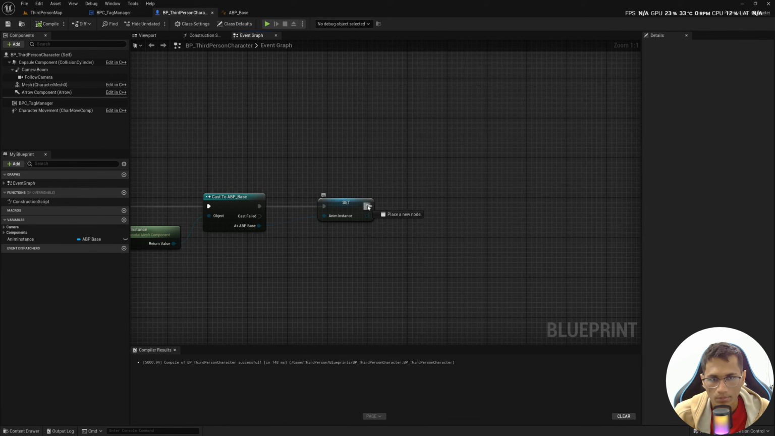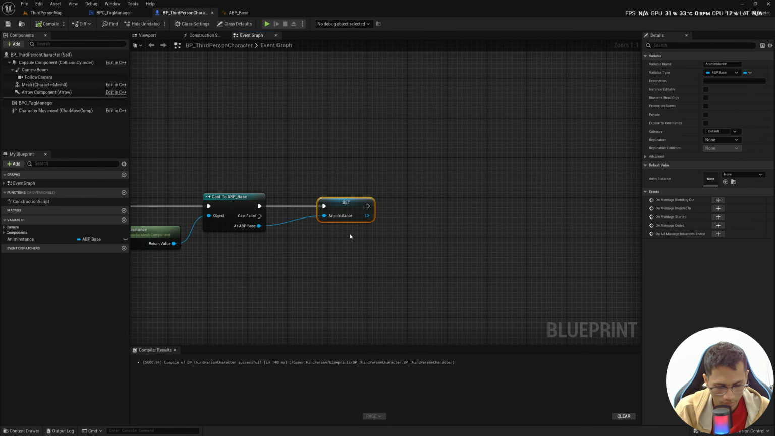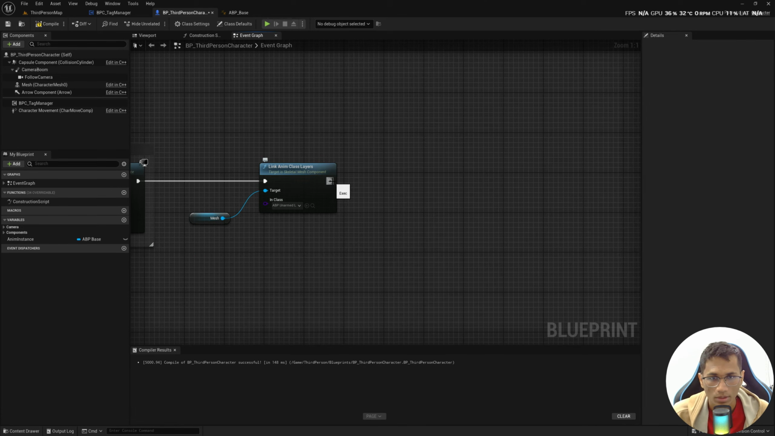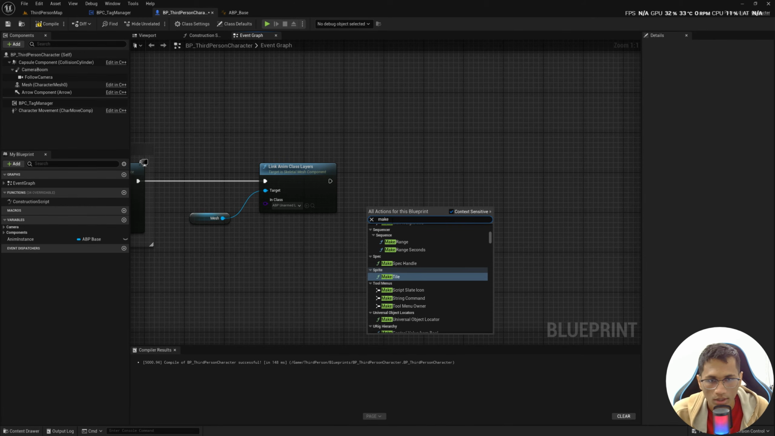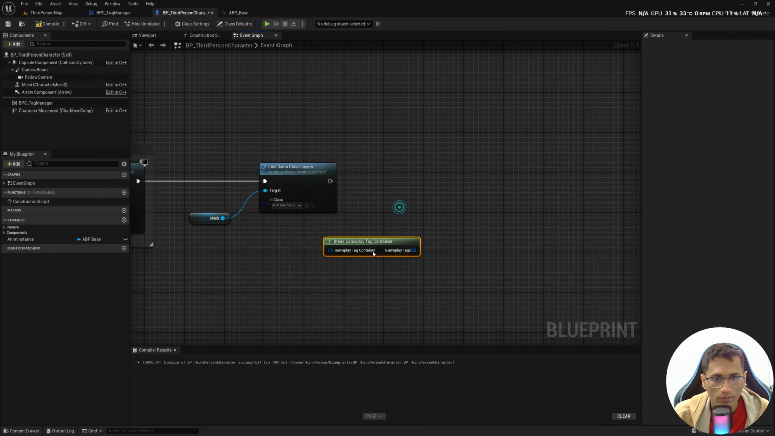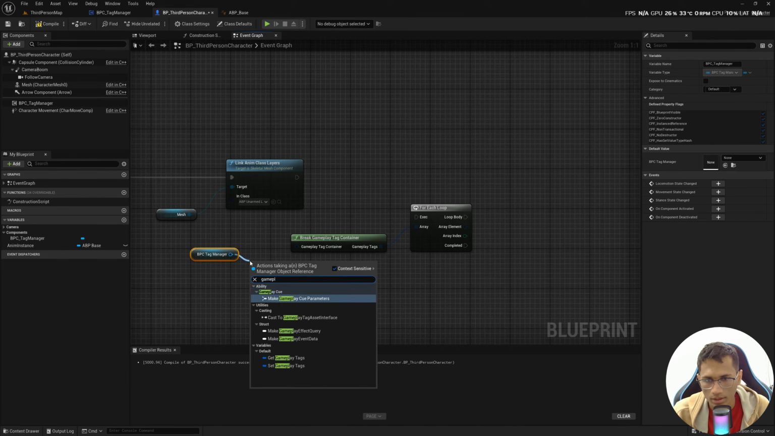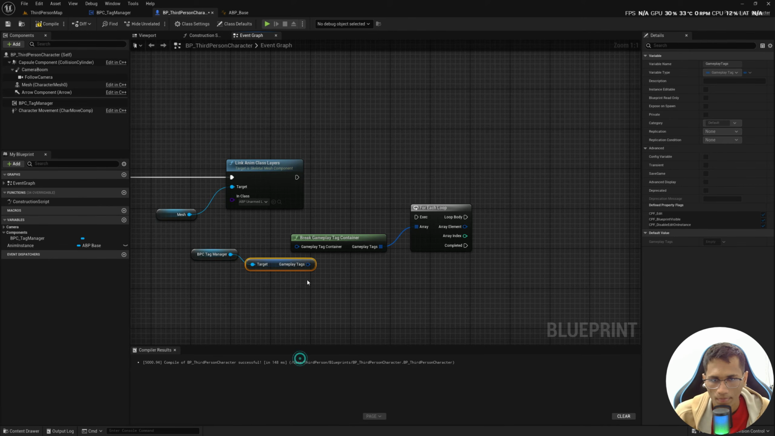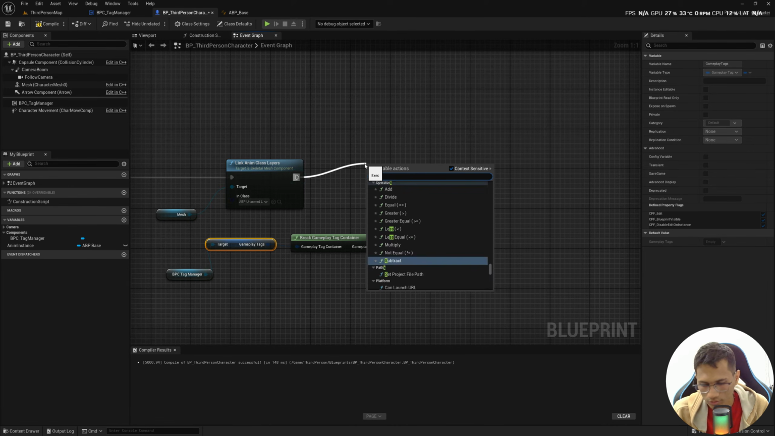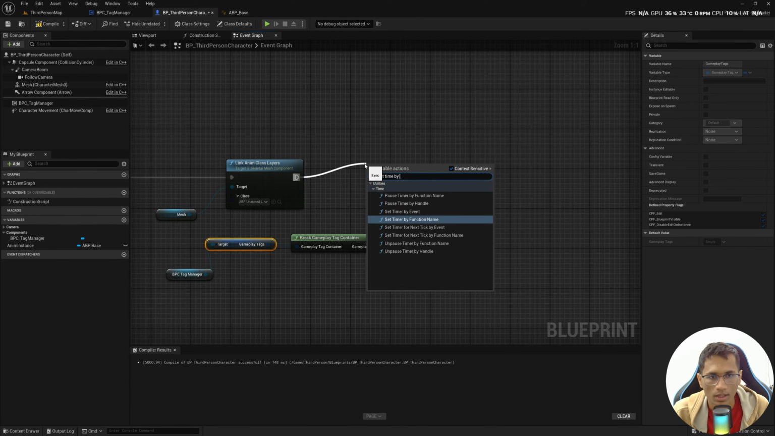Here in the event begin play, I think we can remove this now. So now we want to debug our tags. We need to make sure that tag container is only containing the tags that are valid at that point. So for that, I'm going to right click here and search for break gameplay tag container. Now this will give us an array. So we will search for each loop. Let's bring the BPC tag manager, access the gameplay tags here, and let's plug this to this. All right. Now once this is plugged, we will search for set timer by event.